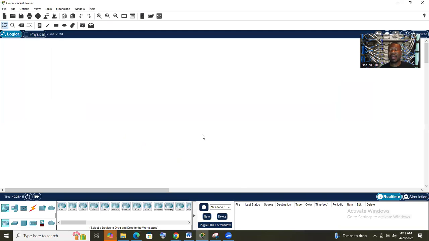Let's say you want to configure a switch. We're going to drag and drop one switch here. You click on network devices, then click on switches, and pick the first one. You just drag and drop a switch there. Next, you need a desktop or a laptop, so I'm going to pick up a laptop.